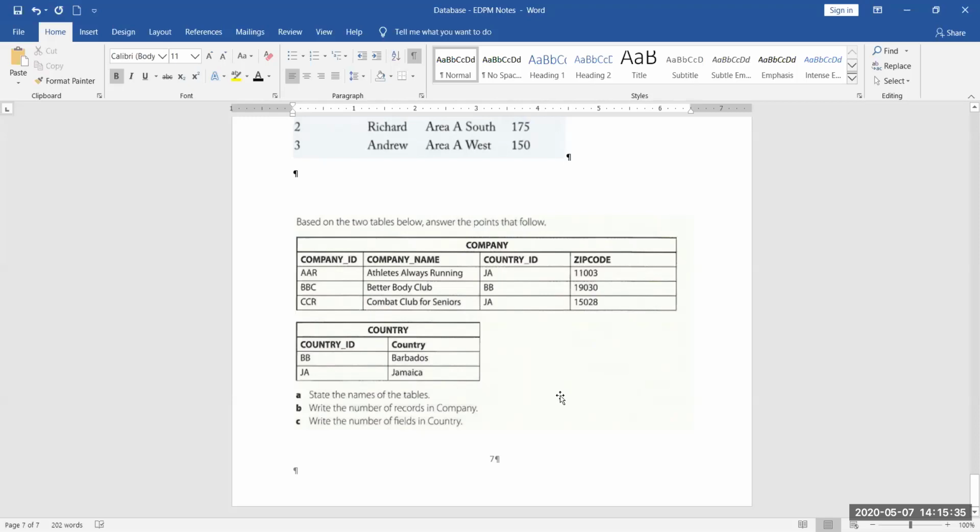Somebody else now. Besides the students who answered, somebody else now. I do a query. I enter the criteria athletes always running. What company ID is going to come up there? AAR. Very good, Jelena. AAR. Very good.